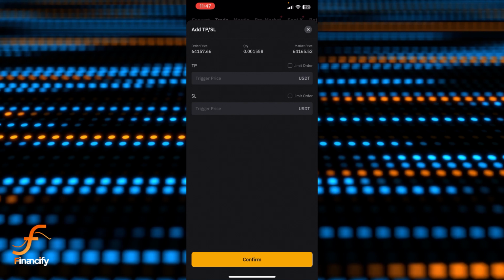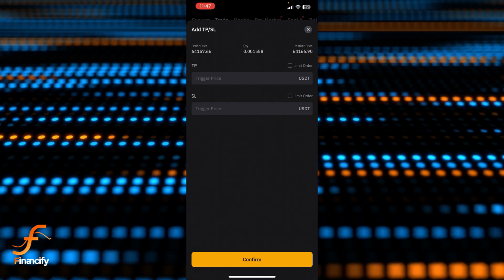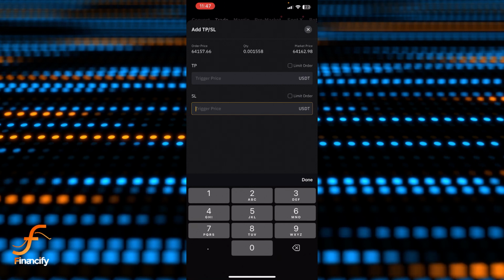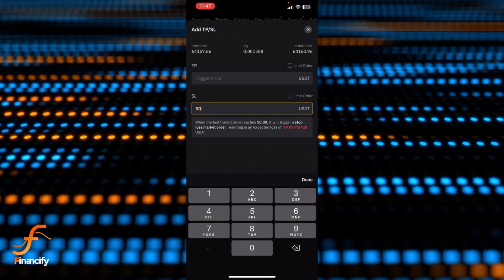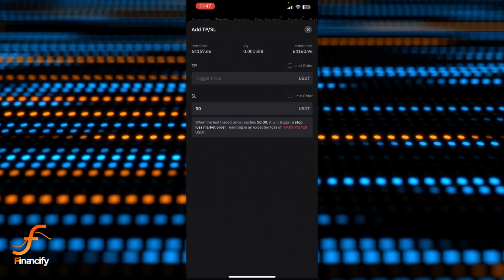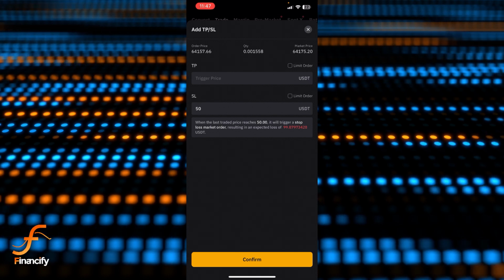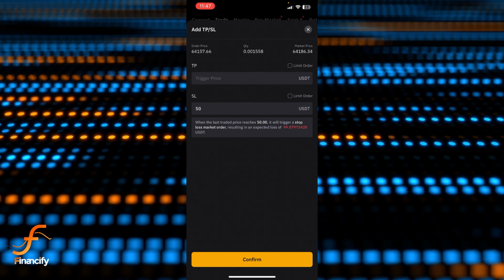So let's tap on the trigger price just down below this SL, and now you need to enter the amount, let's say 50 USDT. And finally, once everything's done, simply tap on confirm, and you will be able to put your stop loss in the Bybit app successfully. So basically this is how you can put your stop loss in the Bybit app.